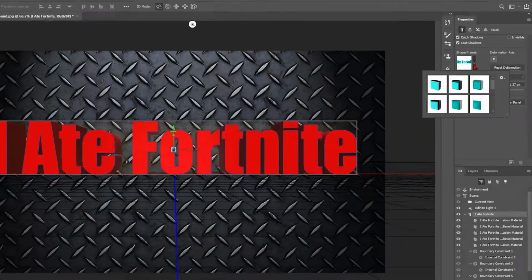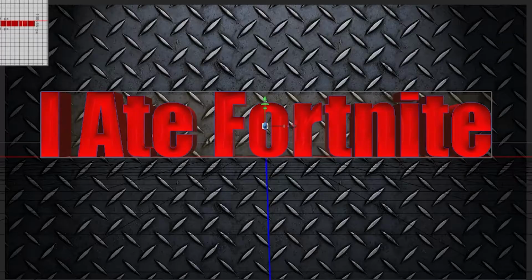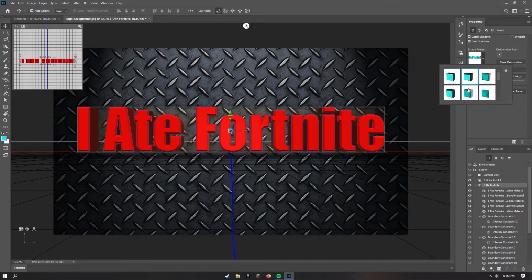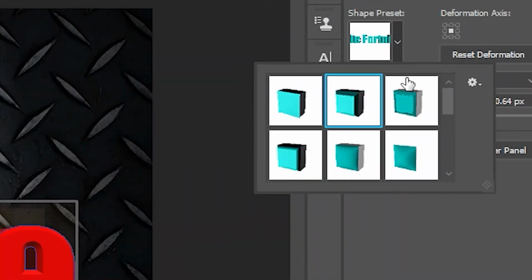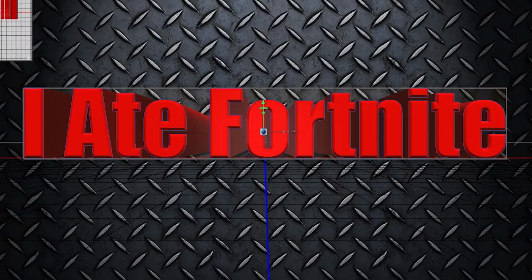And so you can go here to choose which shape you want. There's a lot of different shapes to choose from. So I like this one, so I'm just going to choose this one here. And you can change the depth of it. And then once you've done that, you've got your 3D text.